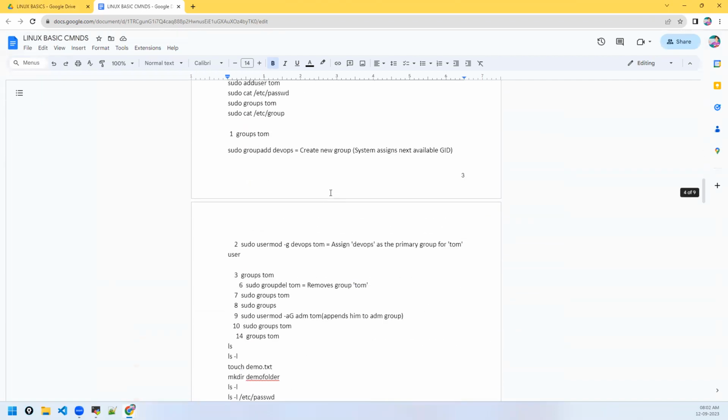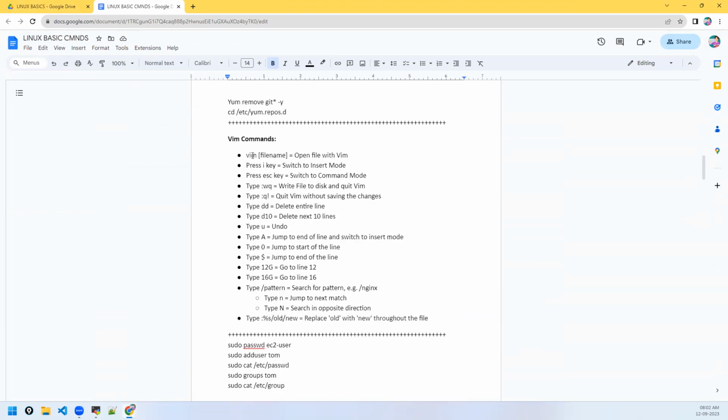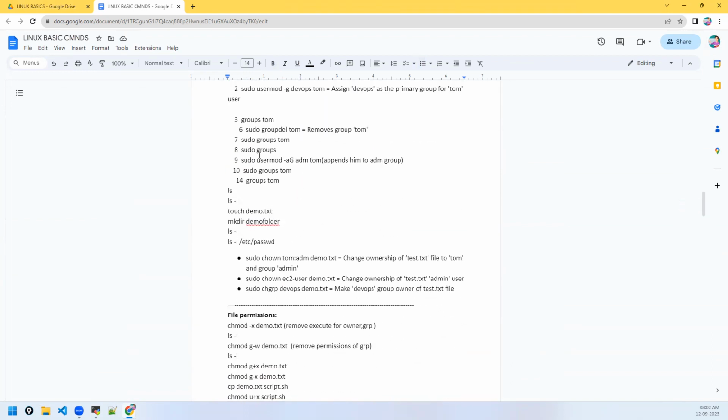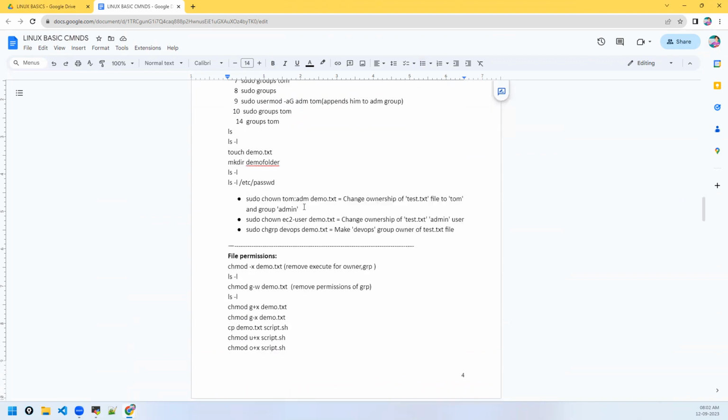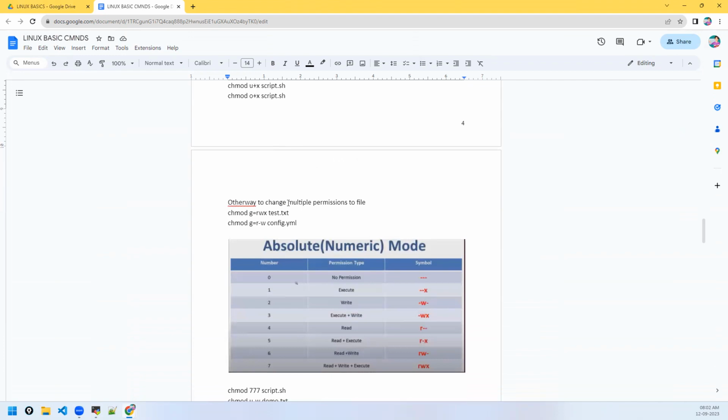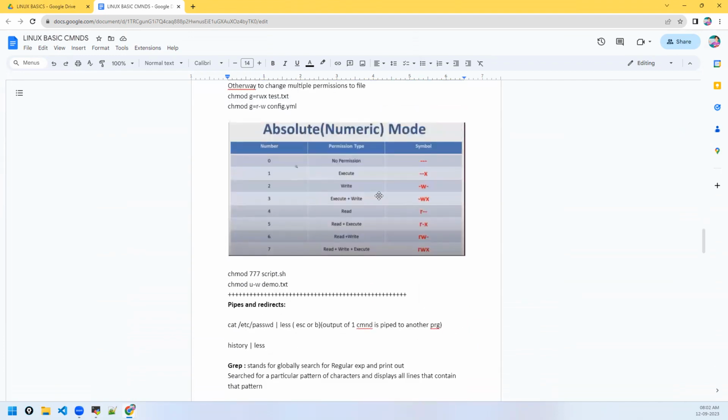And the recording sessions, see in which folder they are placed. The Vim command, how to use it, everything was there. How to create the users, right? All of that we were doing here. How to delete the user from the group. Everything was there. File permissions: we have seen two methods. This is the chart which will help you for the third method.